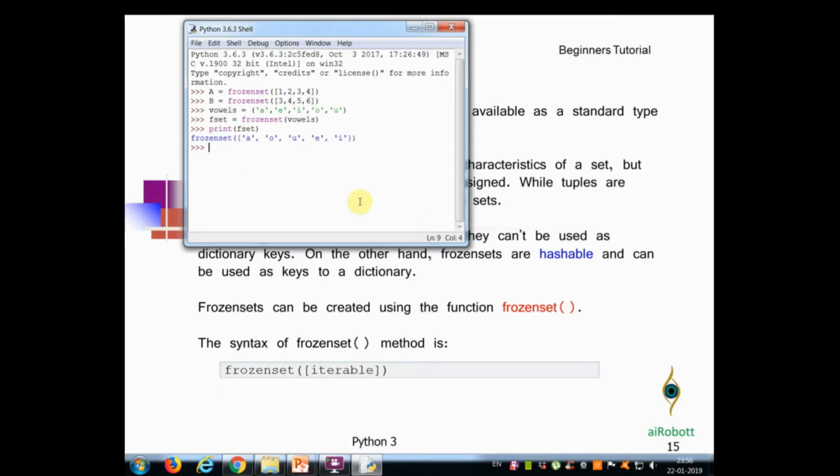Now we will see the empty frozen set, just like this. Print frozenset of empty. This is the empty frozen set.